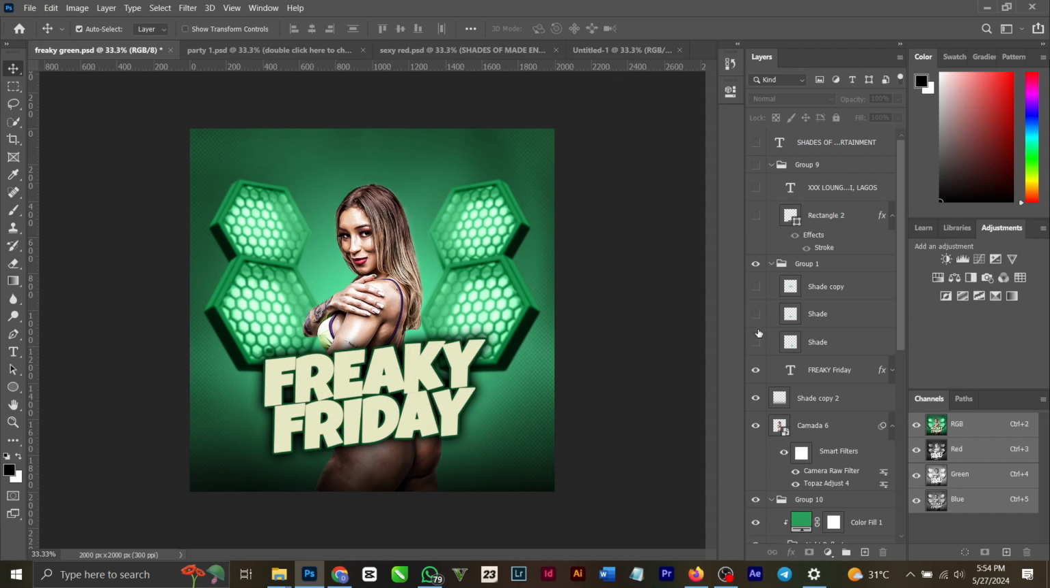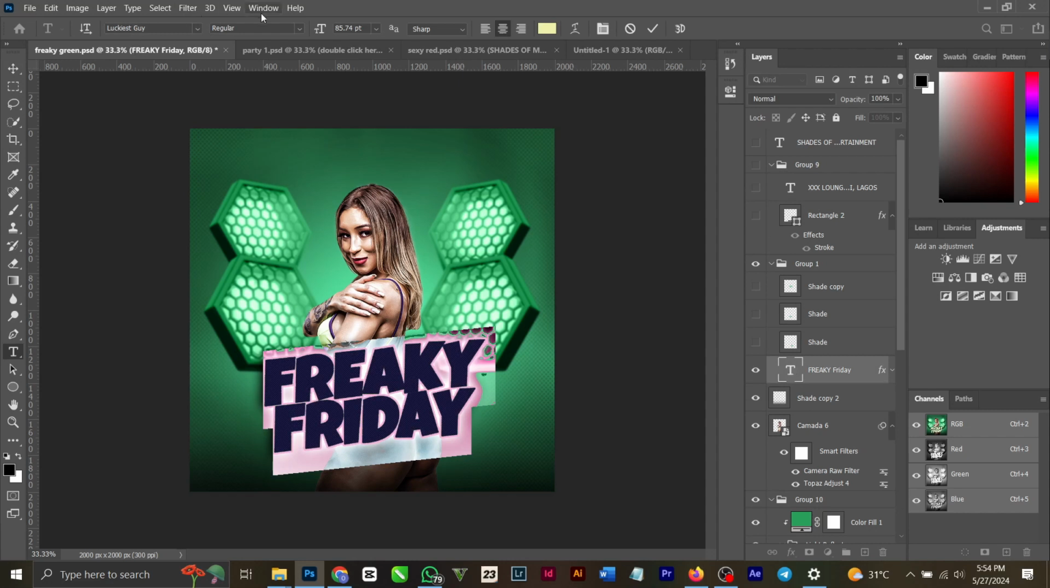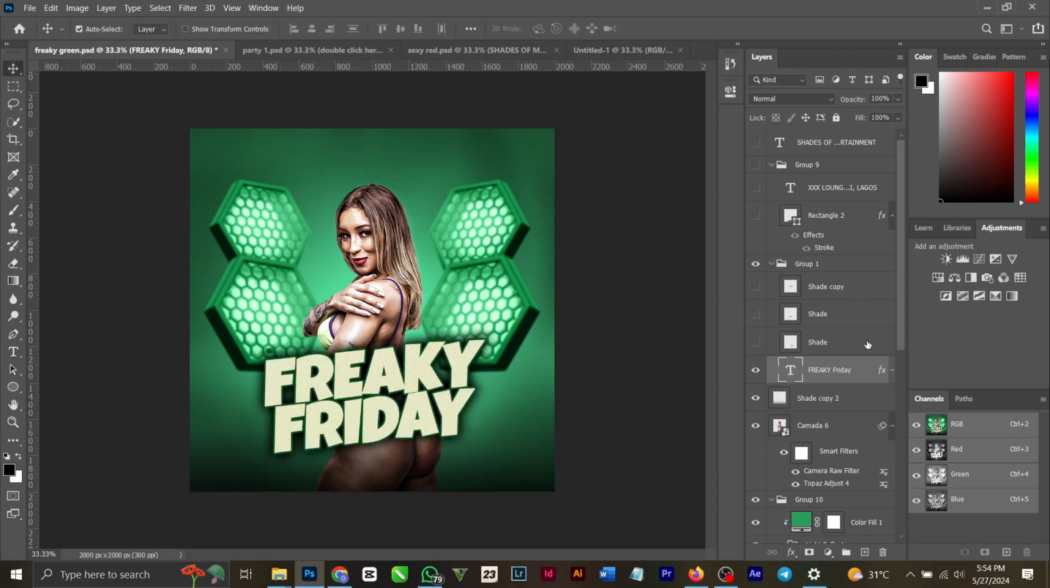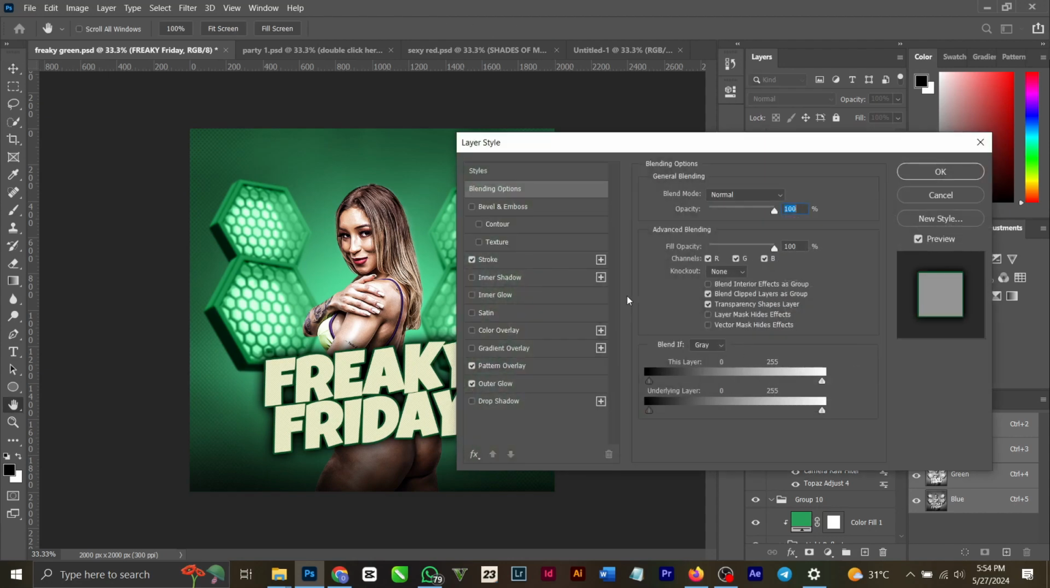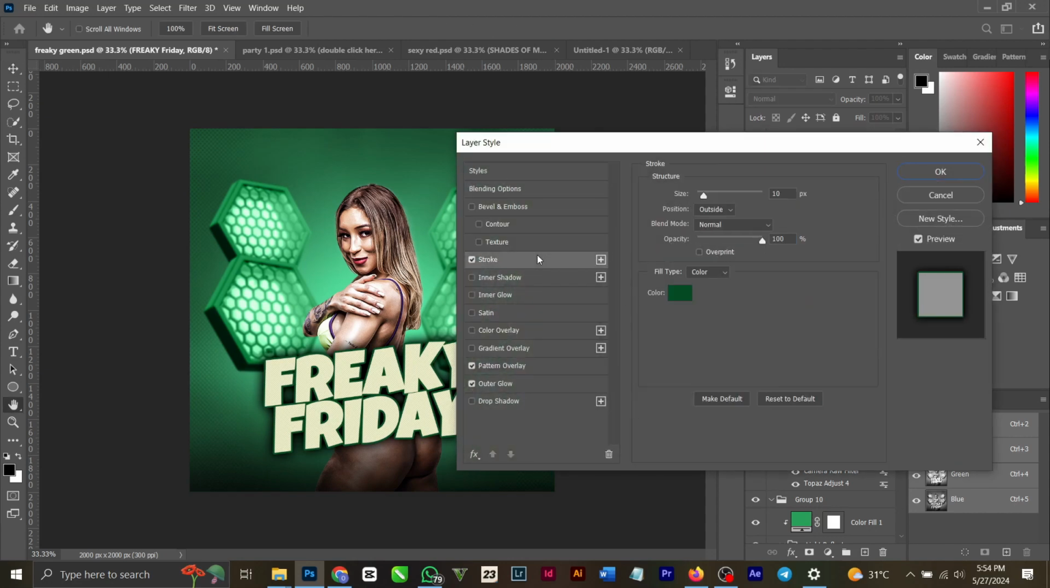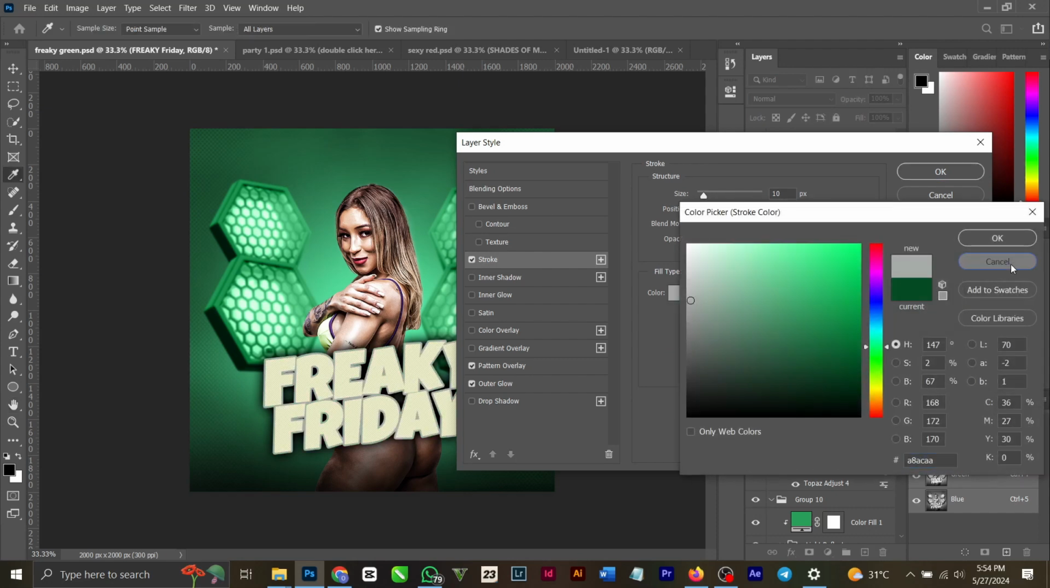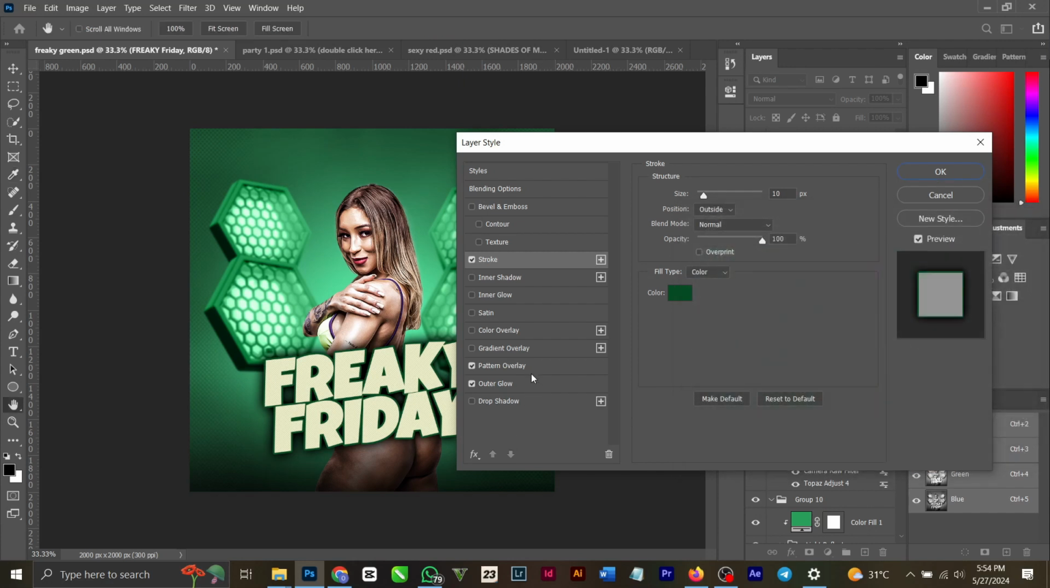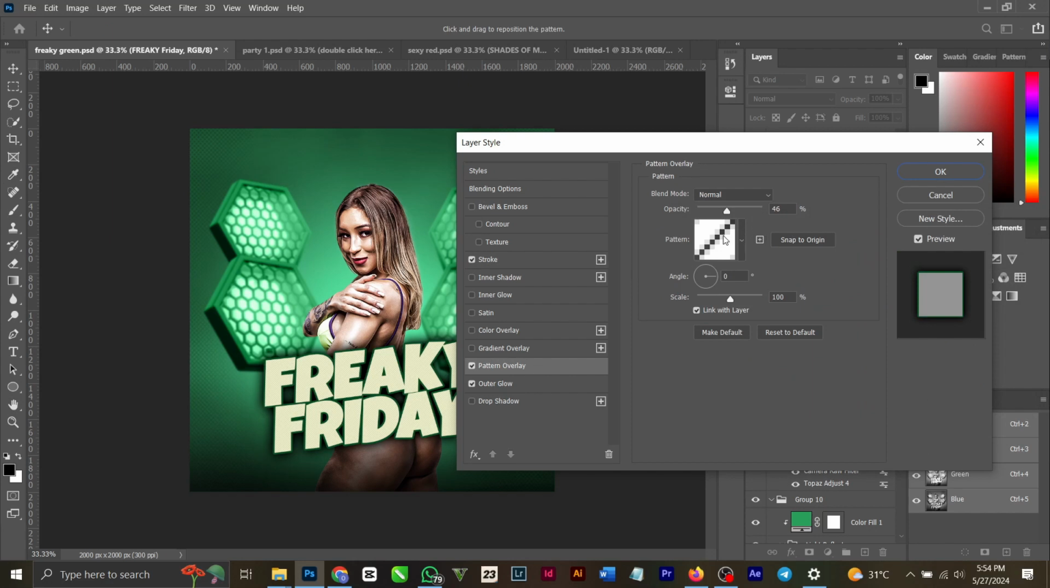Now for this text, you can see this is a normal text that I got online. I use the font Luckiest Guy Regular. For this, I use stroke size 10, position outside, opacity 100. The color I used for the stroke is 064B24.